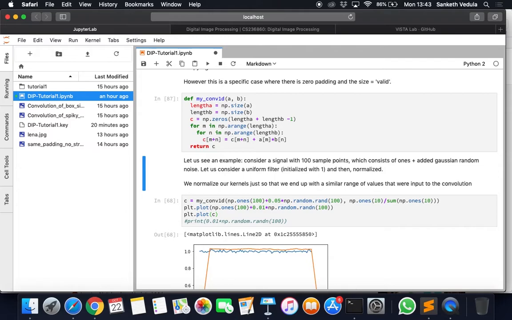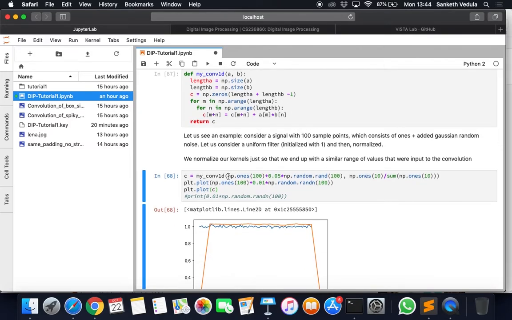So we'll see. Let's take an example. Let's say we have a convolution function, and let's take a signal which is all ones plus some Gaussian noise, and then we'll try to see what happens if we convolve it with a linear filter which is all ones. So this is our signal, np.ones of 100. It generates a ones vector of size 100, and 0.05 is our noise level, and we multiply it with random noise. This is not Gaussian, but if you add n, this is Gaussian.